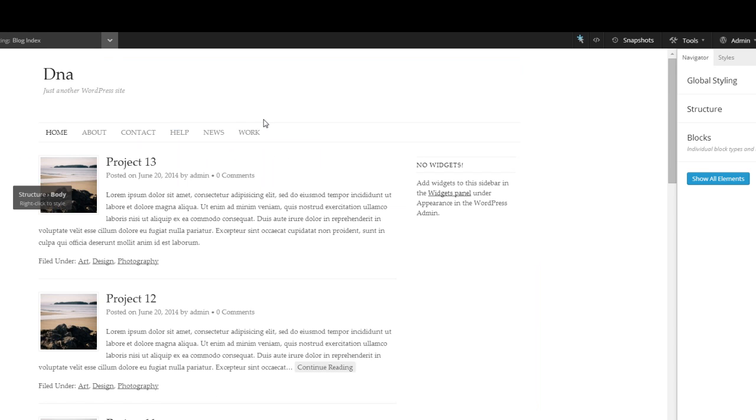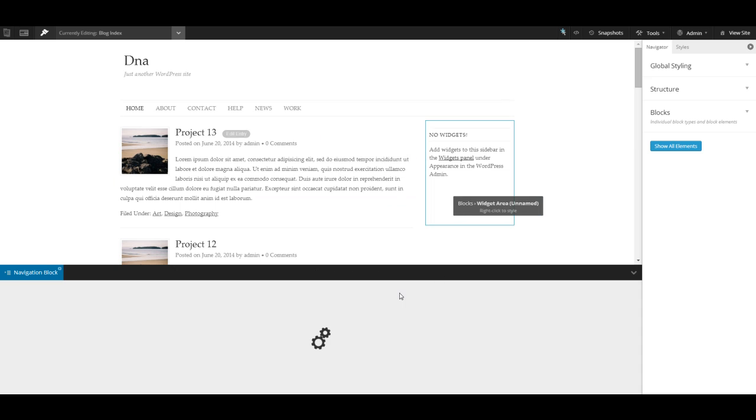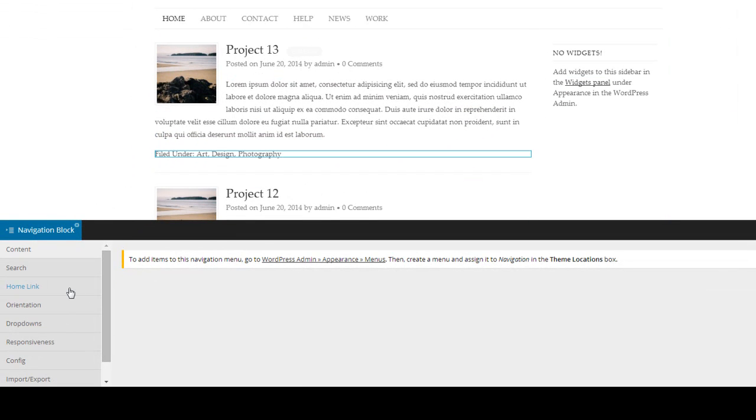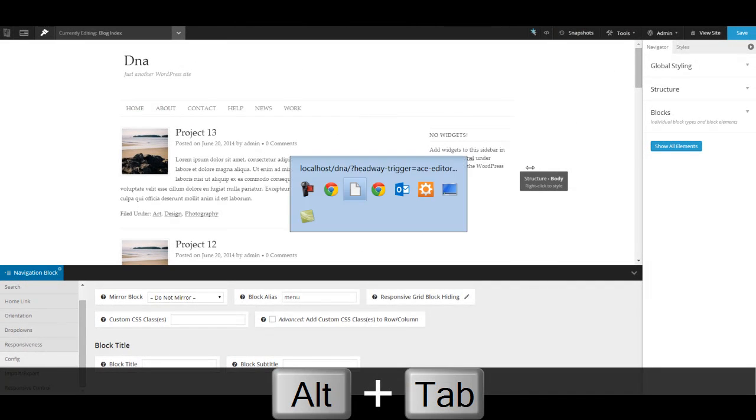Well, if we have a look at this menu, I'm going to open the block options of this menu, and because I haven't set a block alias, I'm just going to call this menu. Okay. Hopefully it will work, because I haven't actually planned anything out.